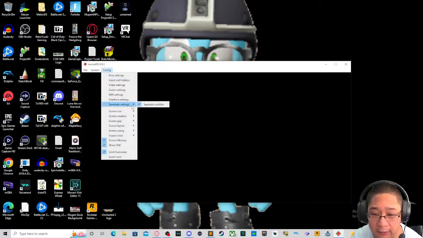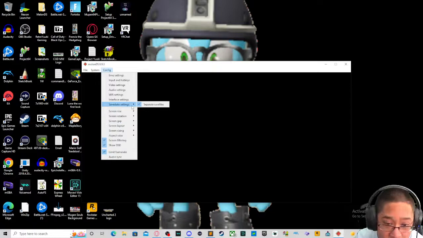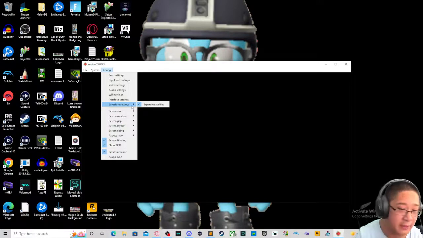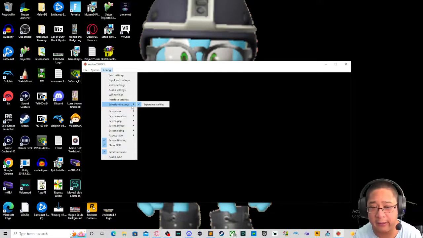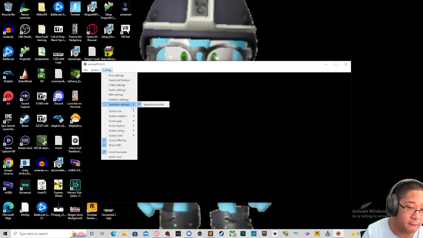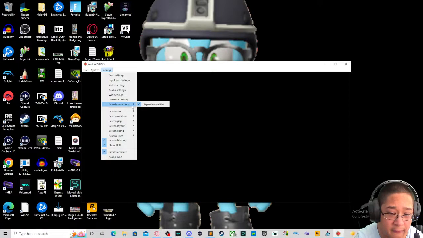Next setting, we're going to take a look at save state settings, and this one is for save states. By default, it's not on separate save files. But if you want to put the separate save files, just press this button and you'll be okay.